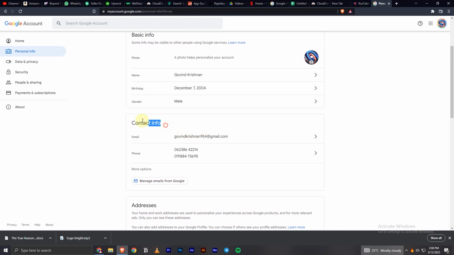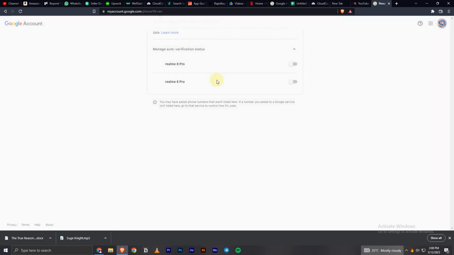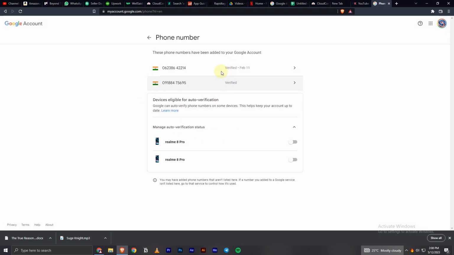And if you scroll down a little, you can see in the contact info tab, you can see the phone number option. You can click on it. Now you can add a phone number to this one. So maybe I'll show you how you can do that.